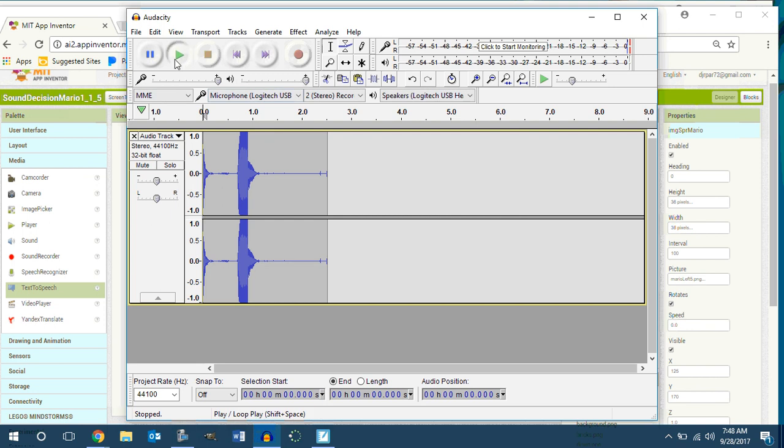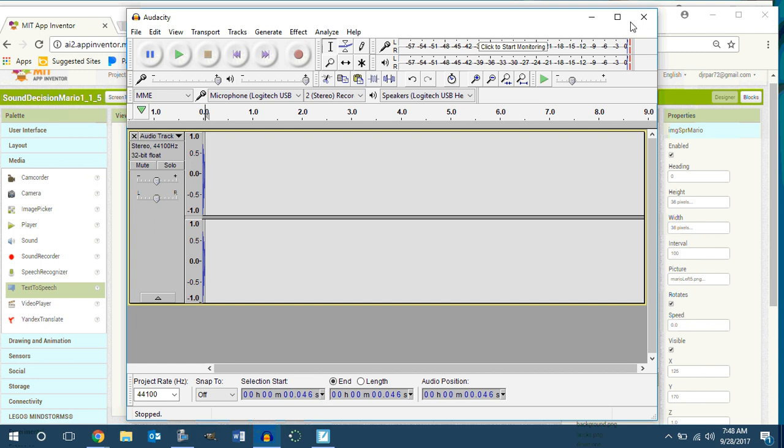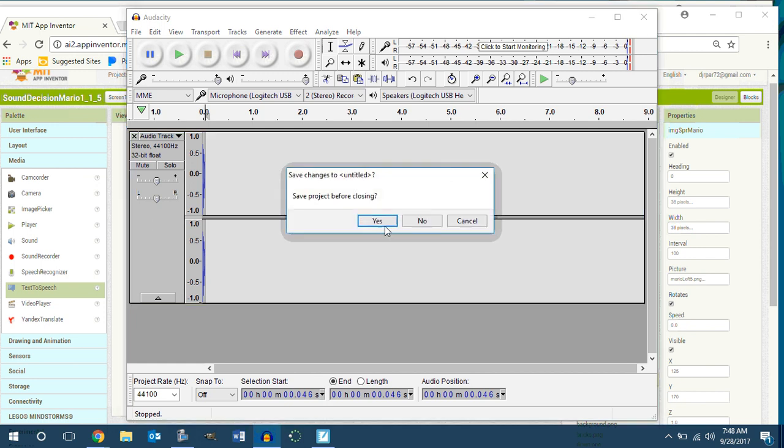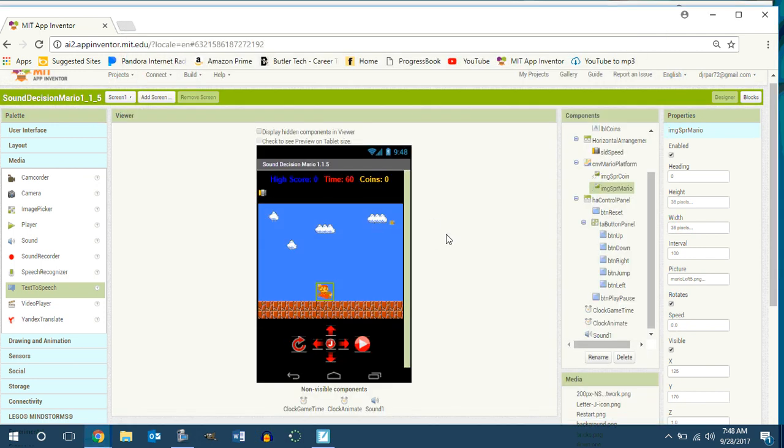Okay, and then you can play it back. Bling. That was really loud in my ears. And then you can just export the sound that you want. Bling. Let me do it again. Okay, so we go to delete. No, I don't want to save it. All right, so that's Audacity.